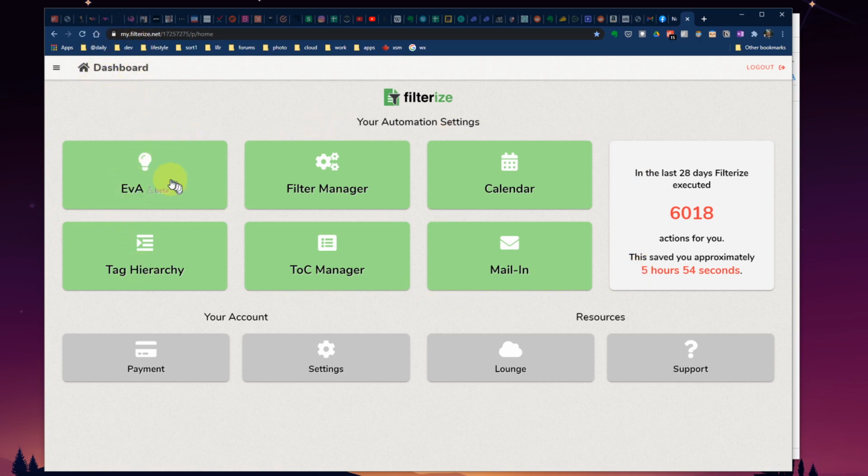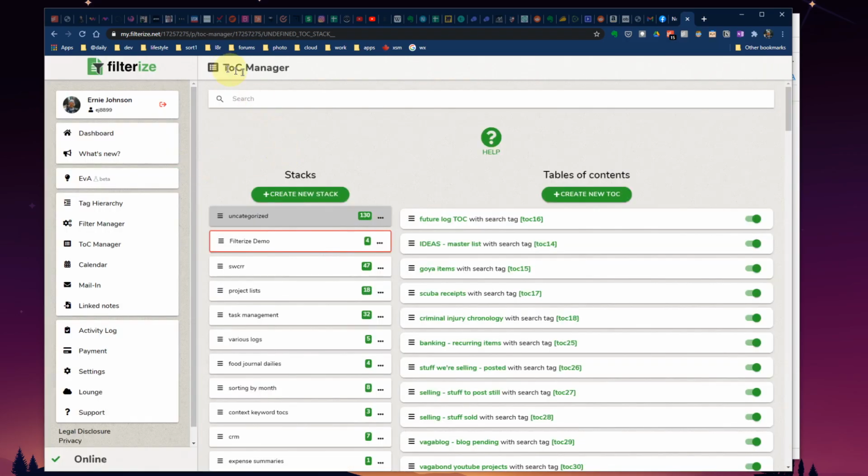You get something called Eva, which is their AI assistant, tag hierarchies, filter managers, calendars, mail-in, information for your credit card settings, a lounge, and support system. What we want to deal with right now is a table of content manager. So we're going to go ahead and click there. And your table of content manager is going to look a little bit different than mine.